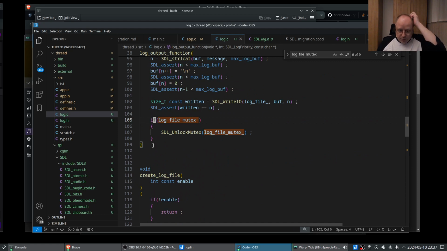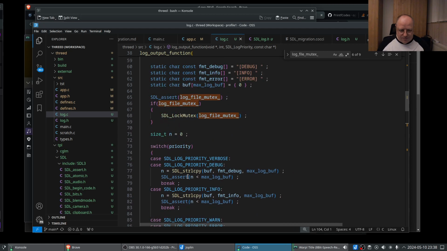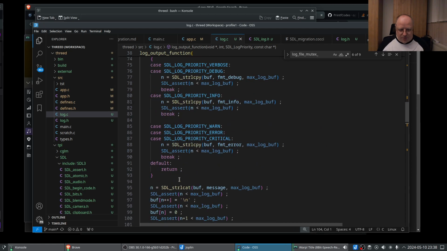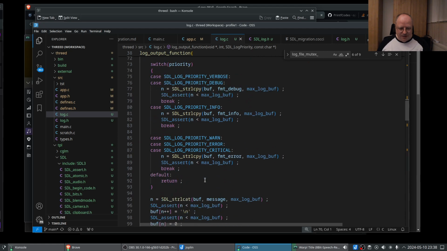So now we should be able to hit it with different threads and still have the log output be one line after another. What? Oh, you're right. Very well. That's not good. Yeah, I knew I'm doing something wrong here. This is bad.